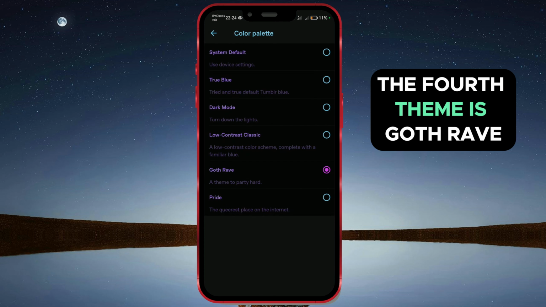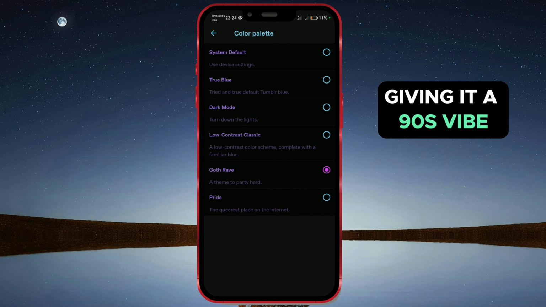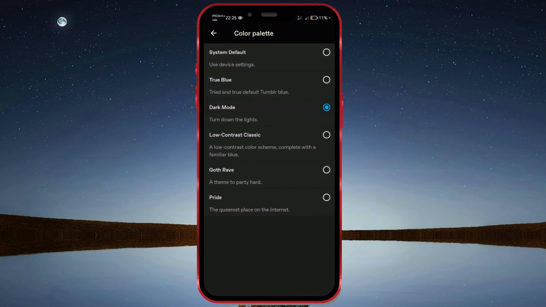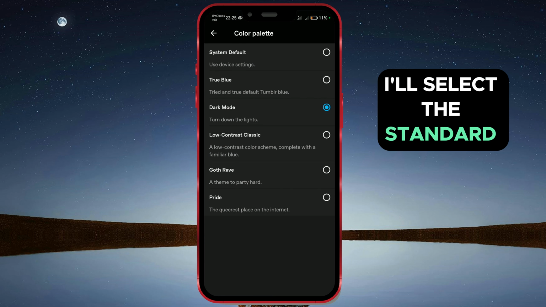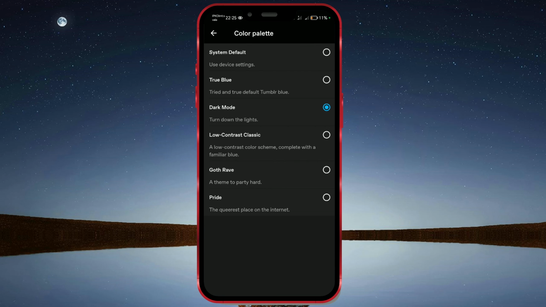The fourth theme is Goth Rave. It's a dark theme with purple, giving it a 90s vibe. The last one is the Pride theme. I'll select the standard dark theme. You can choose the one you like.